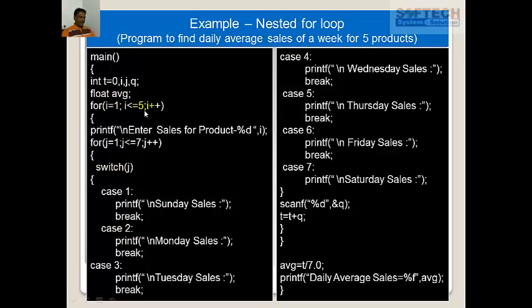The outer loop is equivalent to the hour. The inner loop is equivalent to the minutes. If the minutes change 60 times, the hour will change 1 time.